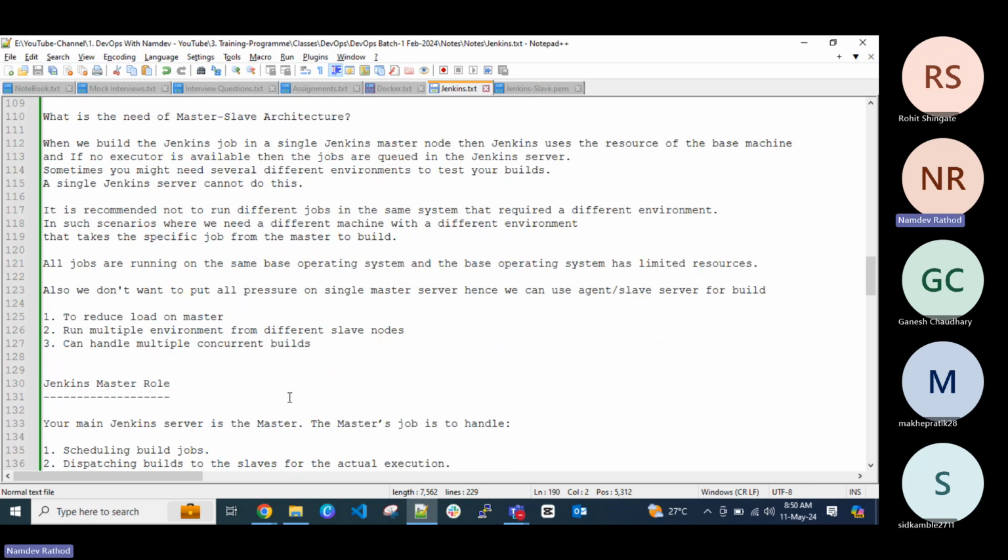Okay. So the idea behind this is to reduce the load on the master server. Let's say you have a .NET based application, so you can use a Windows based slave node here. Then run multiple environments from the different slave nodes. You can configure different parallel jobs for the different nodes. And definitely this is just to handle multiple concurrent builds.